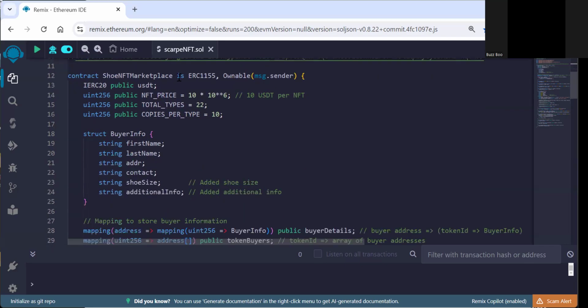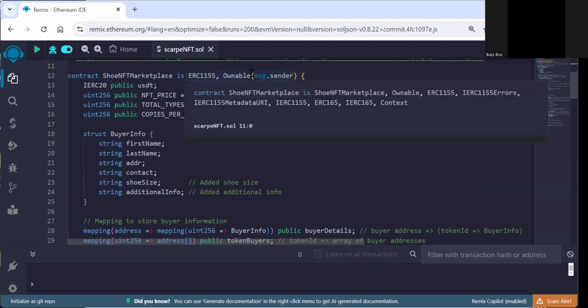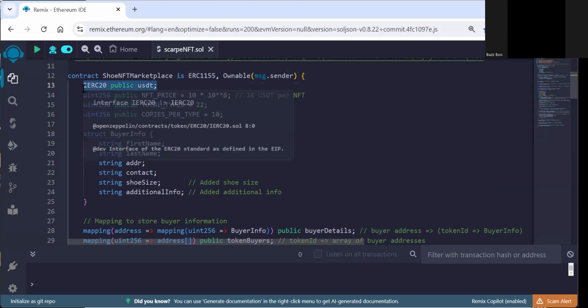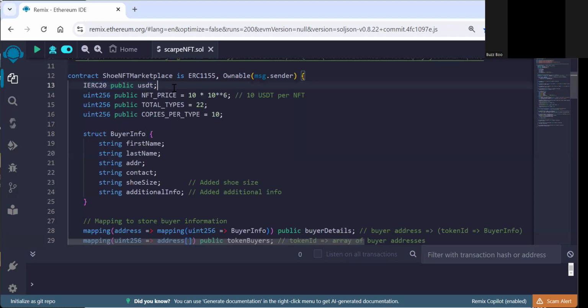The shoe NFT marketplace is inheriting the functions from the ERC1155 and the Ownable, because the owner of the contract will be the deployer of the smart contract. Then we have the interface for USDT, and during the deployment, we will put the address of the USDT in the constructor. So it will be one of the variables of the constructor.